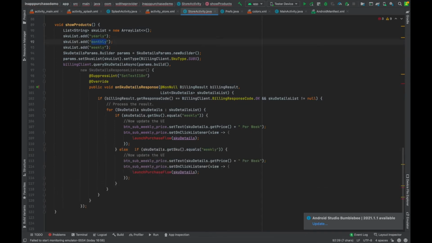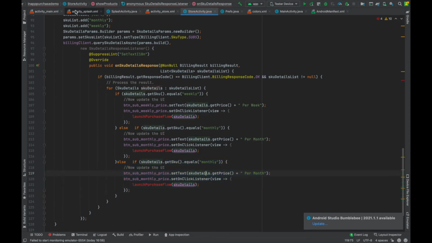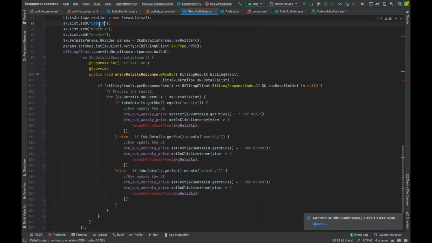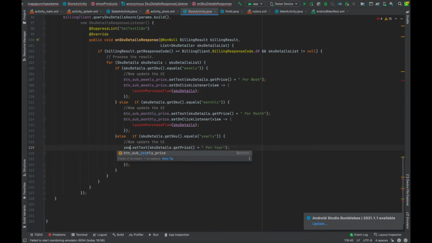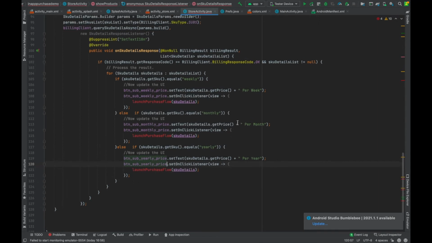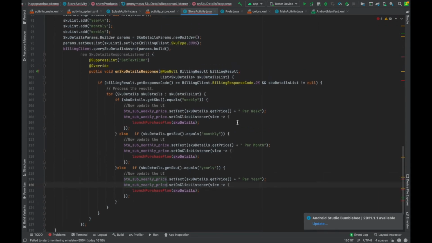Then I take the product ID, I put it there, then I change this to month, then I make sure that I'm using the month button, and again I can copy and paste that for the yearly. This is how you add multiple subscriptions to your app, right? Then this is done.